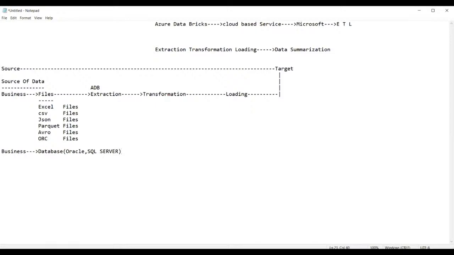When you receive the data from this kind of database, we can say that we have received the data from an OLTP system. What do you mean by OLTP? OLTP stands for online transaction processing. That is called an OLTP system. You will receive the data from the OLTP system.